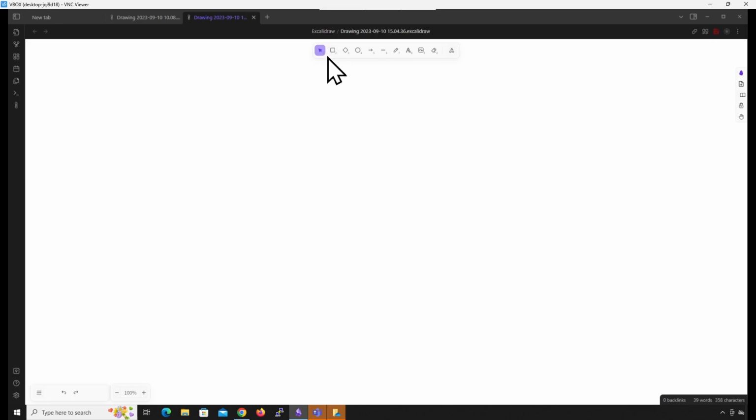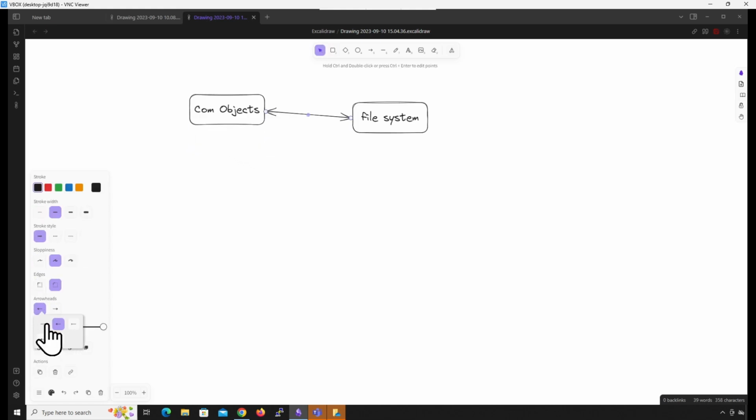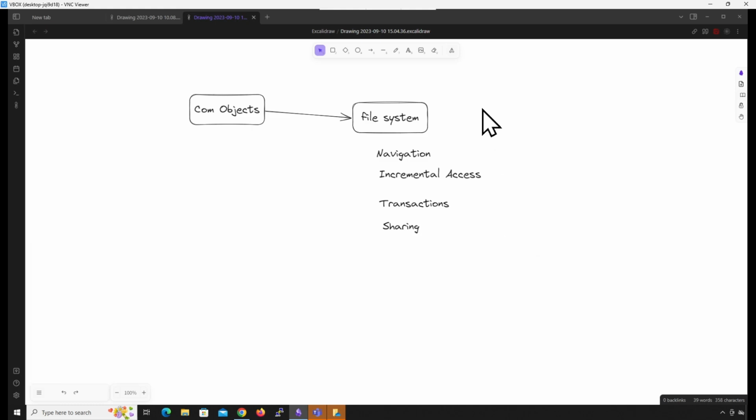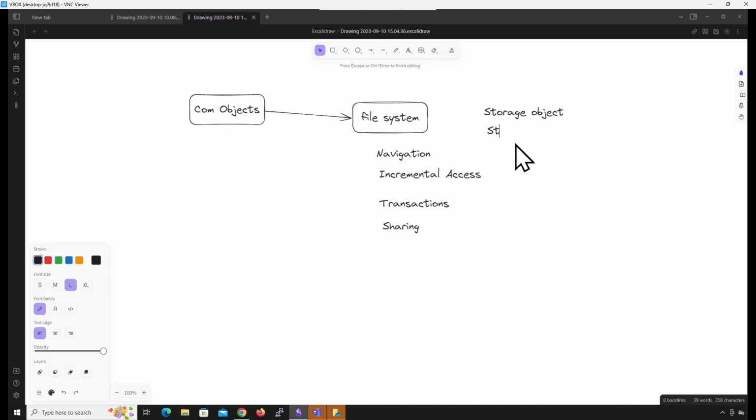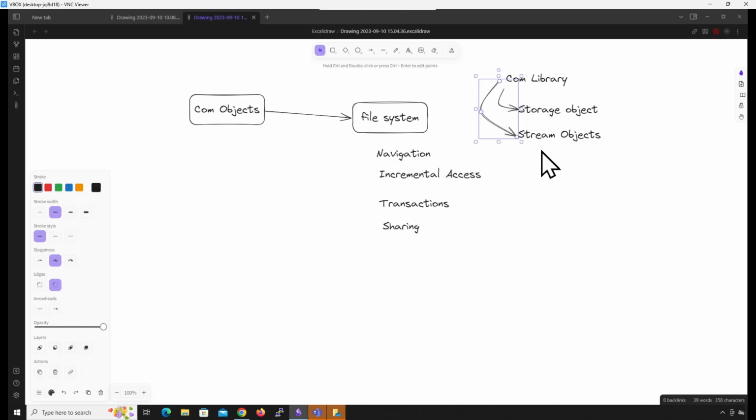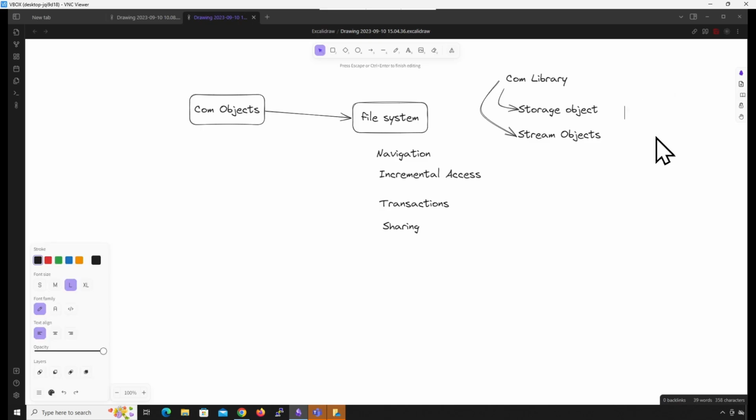COM objects save state to a file by using structured storage, which is a form of persistent storage that enables navigation of a file's contents by using file system semantics. Treating a file's contents in this manner enables features such as incremental access, transactions, and sharing among processes. The COM persistent storage specification provides for two types of storage elements: storage objects and stream objects. These objects are implemented by the COM library, and user applications rarely implement these storage elements. Storage objects implement the IStorage interface, and stream objects implement the IStream interface.